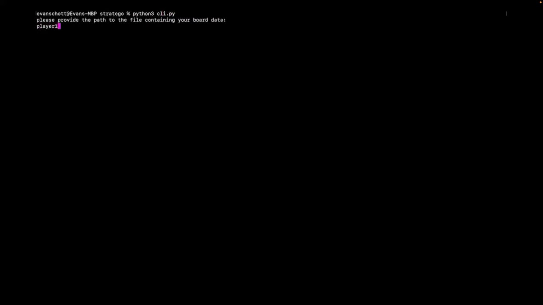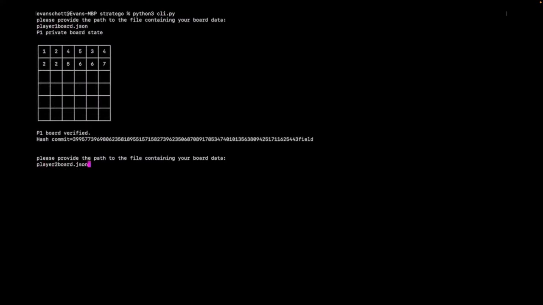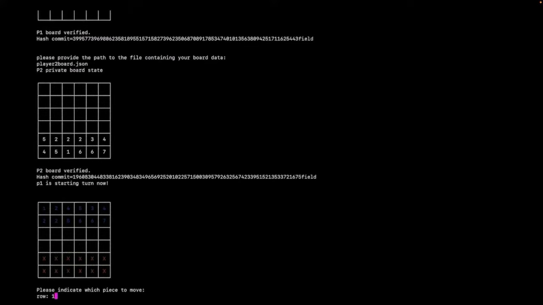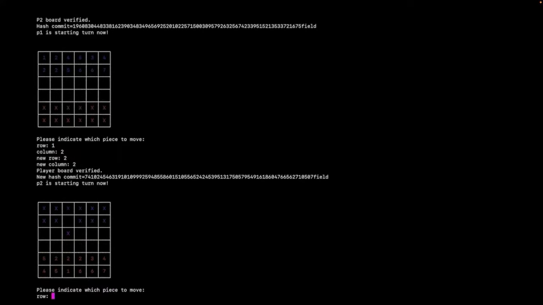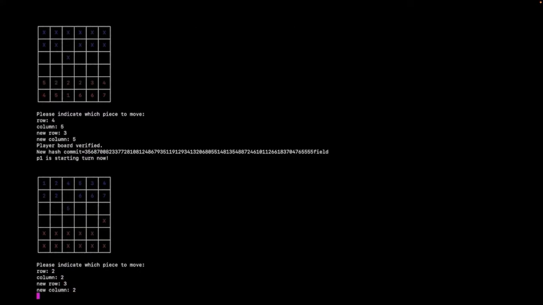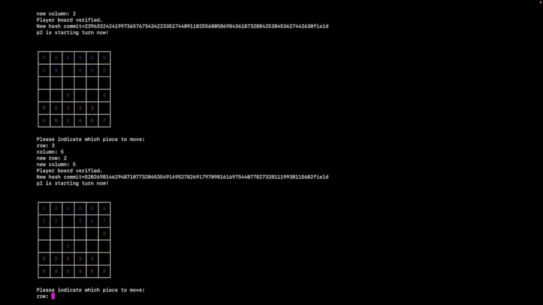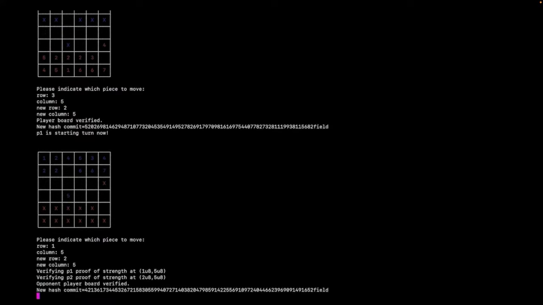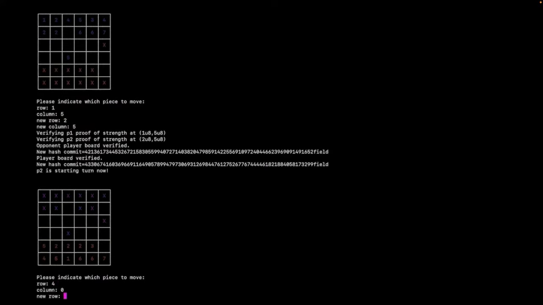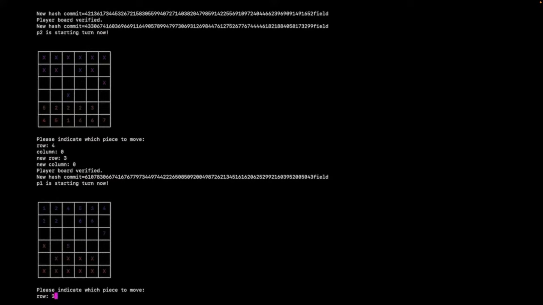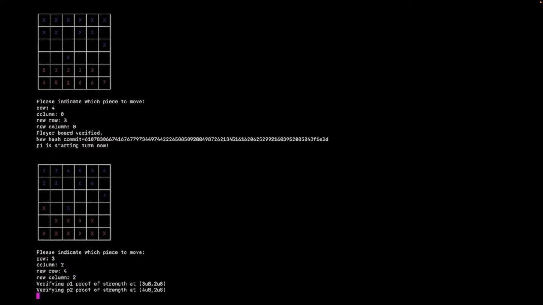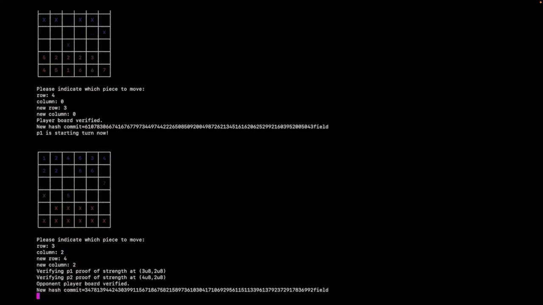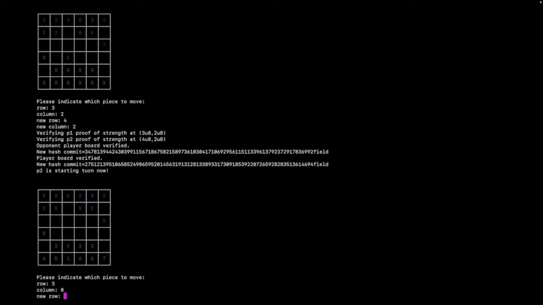So I wanted to quickly go over the game. Here's an example. We first start by committing to the boards, and we make moves one by one. As you can see the pieces moving, and after every move, they prove that the move is valid. And in case of an attack, which is happening right now, they both need to reveal what the value of their pieces are, and then they update their boards accordingly. And then the game continues until someone captures the other's flag. And you can see the game continuing.